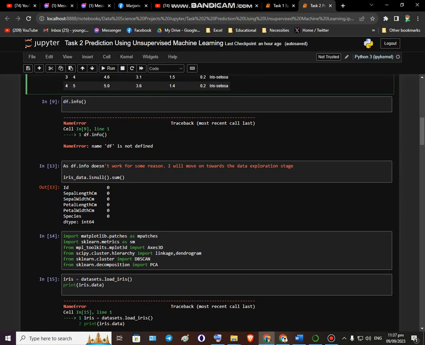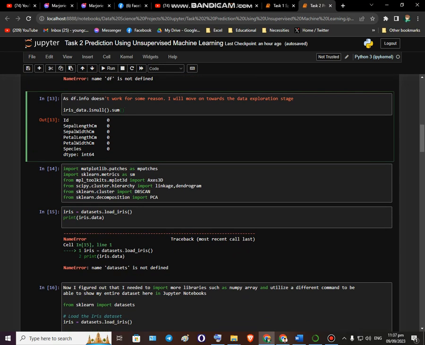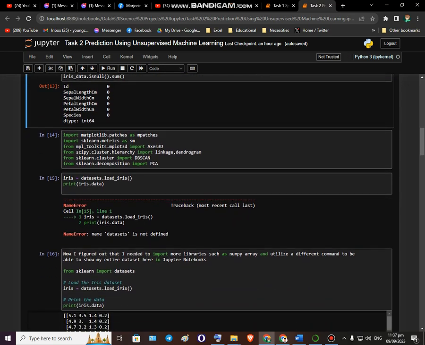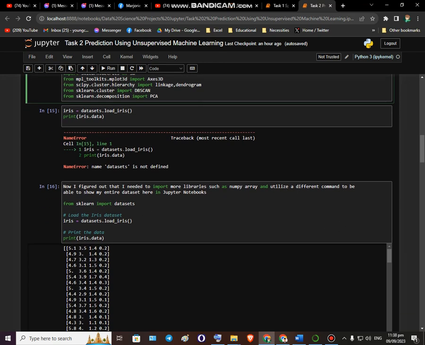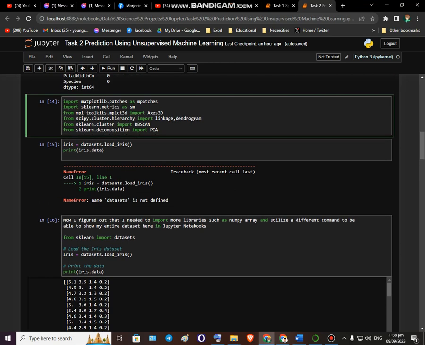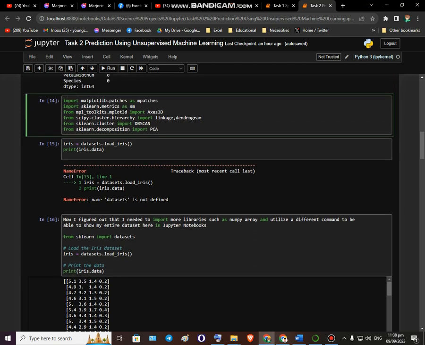If it doesn't work for some reason, I will now move on towards the data exploration stage. Doesn't work because I did it incorrectly. Okay, so we imported more. So some scikit-learn, DBSCAN, linkage, decomposition. Here you go, cluster. Actually, just clustering. It's just abbreviated cluster. We have metrics too.